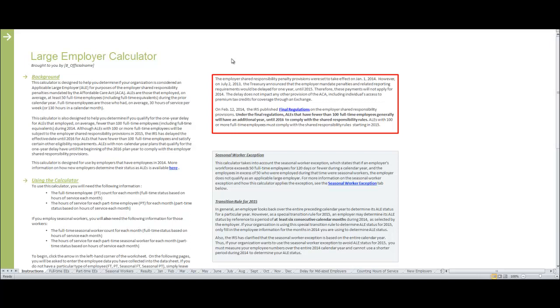Hello, this video is a tutorial for the Large Employer Calculator. This calculator is intended to help employers determine whether their organization is an applicable large employer with respect to the Employer Shared Responsibility provisions of the Affordable Care Act, or ACA.